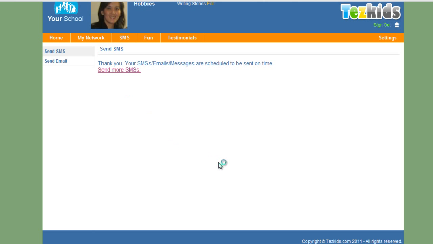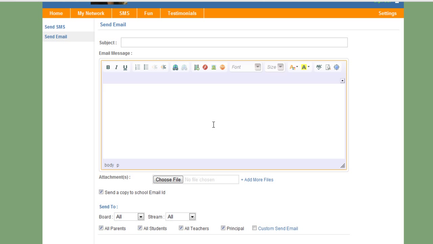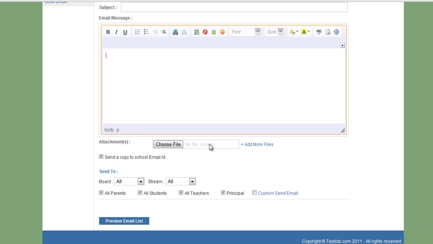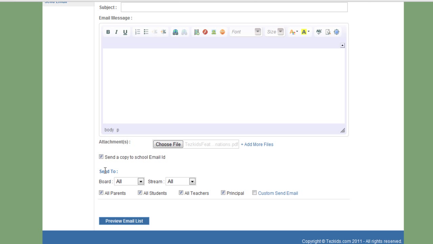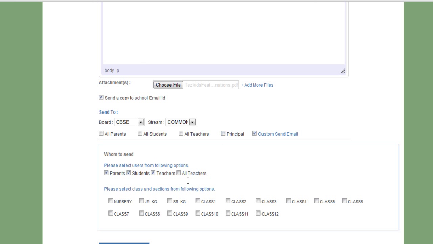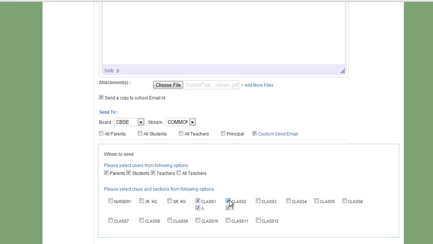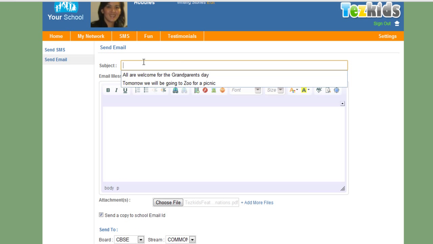Then other feature is send email. So I can type in the subject of the email, I can type in the body, I can put in any attachment I want to send in the email, and then I can send it to just everyone, or I can send it to few selected group of parents. For example, I just want to send it to class first, class second, and class third parents. I can do so. I don't want to send it to teachers. Preview the email list. I see the list of all the parents there.